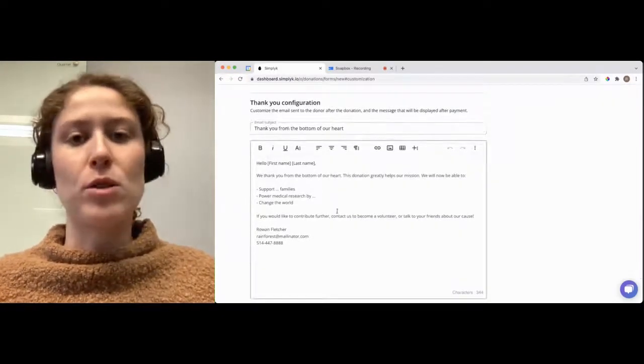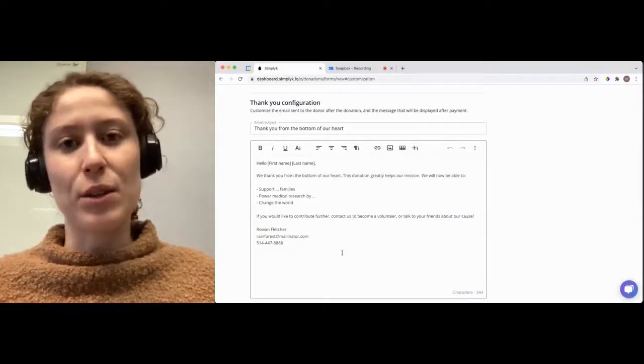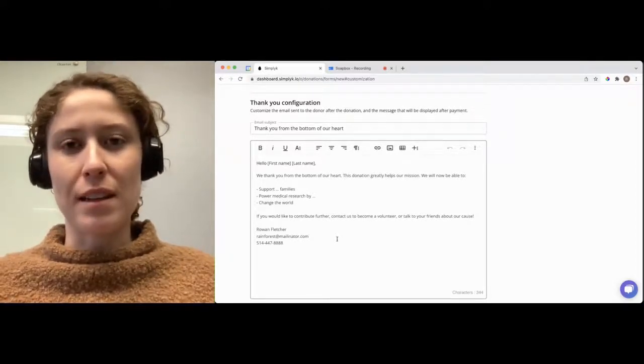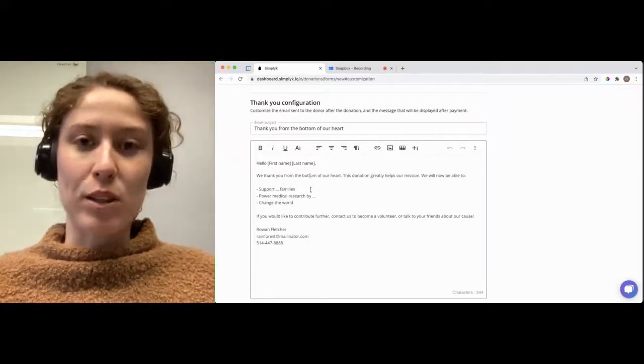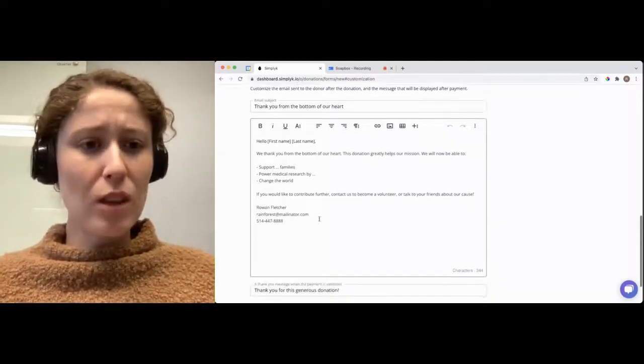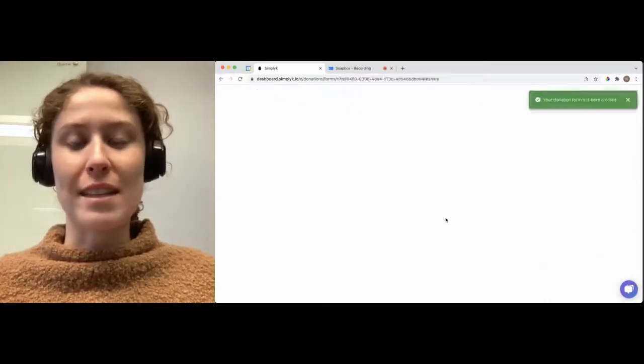And then further down, we also have the option to add in a thank you message. This message is included in an email that is sent automatically to the donor after they've completed their gift, and this email will include their transaction receipt along with their donation receipt. So you can go ahead and customize that. Then next, we'll save it and move on to the next step.